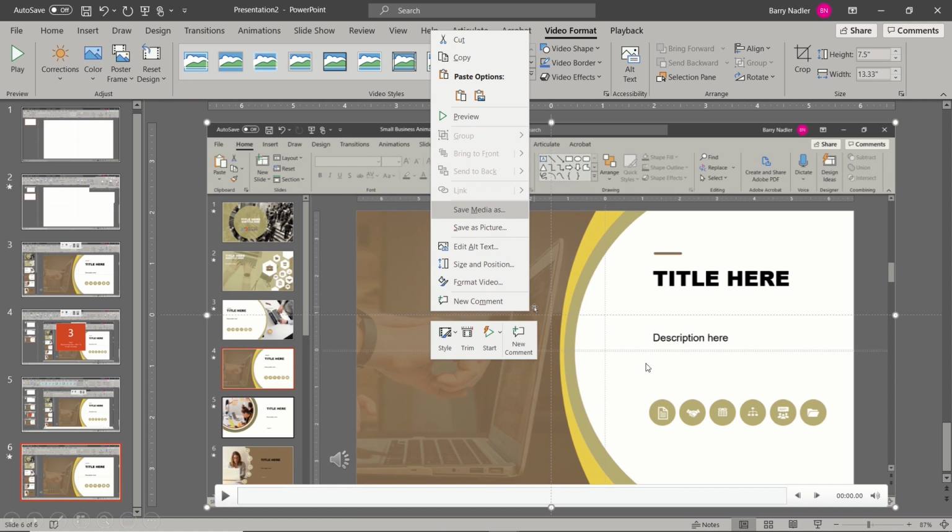You can right click on that video and you'll get this link here that says Save Media As. When you click that, it'll let you save it out as an MP4 video that you can then take into your video editor and do whatever you want with it. And now you've removed that video from PowerPoint. That's how you do the screen recording. And it's actually not very complicated.